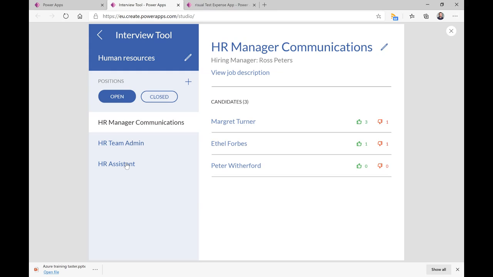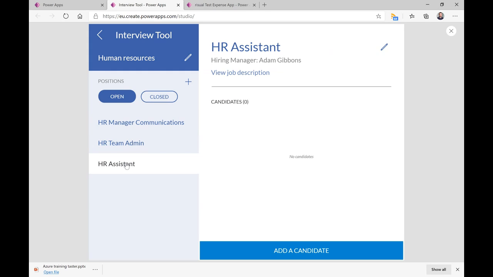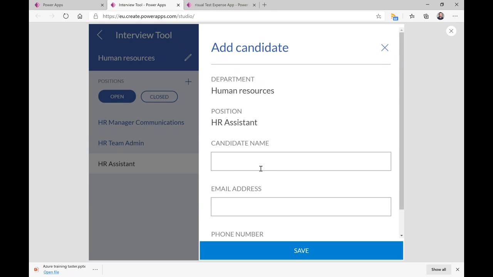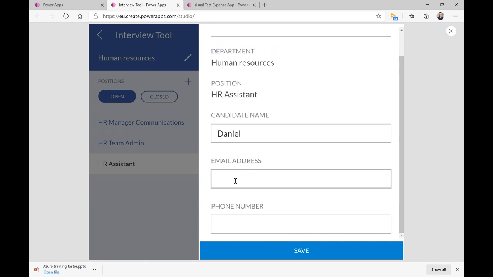And within that, I can go to the HR assistant and I can add candidates. So let's say, for example, you've had CVs come through, you've had job ads from agencies, things like that. You've had people send cover letters to you saying why they think they might be great for the position. Then what you would do is simply add a candidate, and I'll go for Daniel. That's okay. So we've added a candidate.